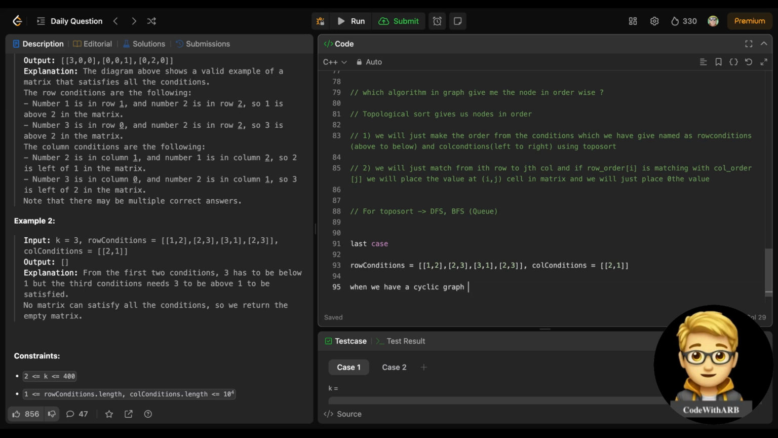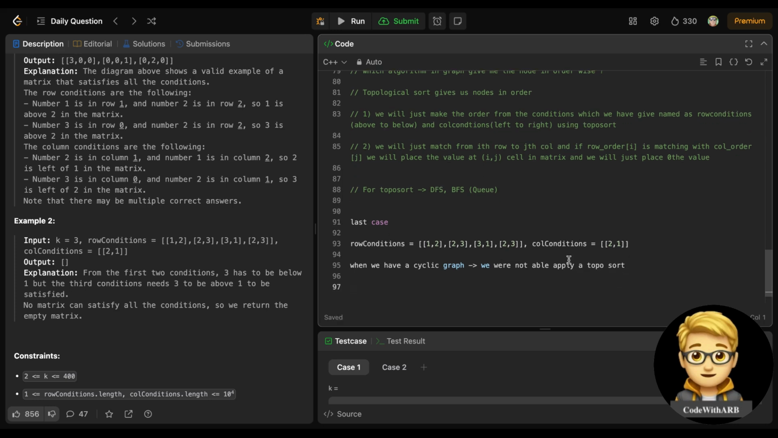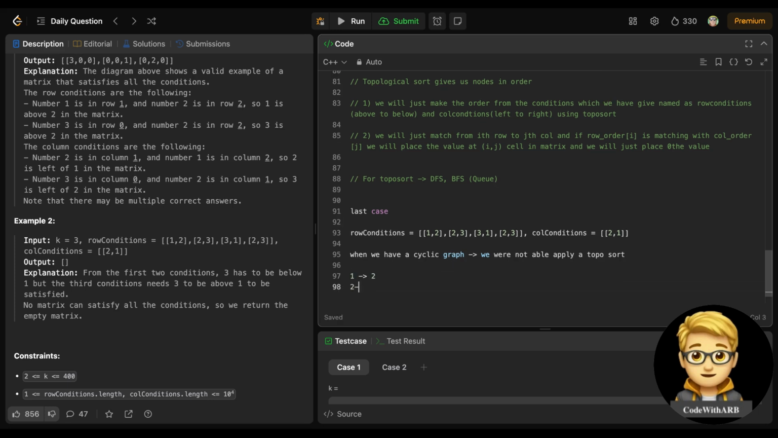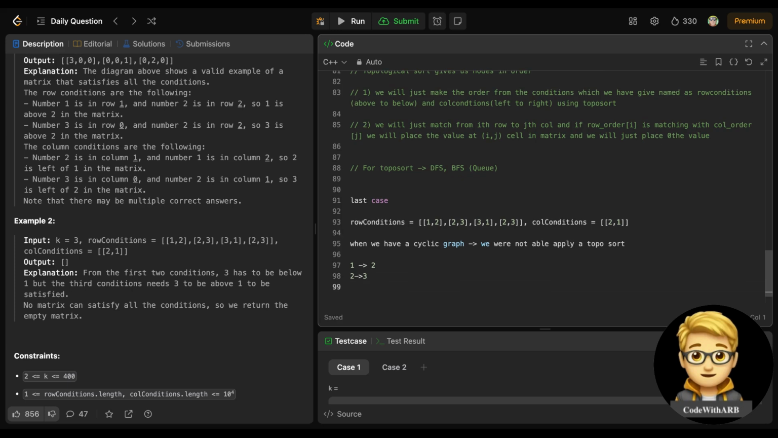When we have a cyclic graph, we are not able to apply a topo sort. A topo sort will fail. Why is it failing? See, one is at the top of two, two is at the top of three, and three is given at the top of one, and two is representing the top of three, which is the same, right? This and this is the same.